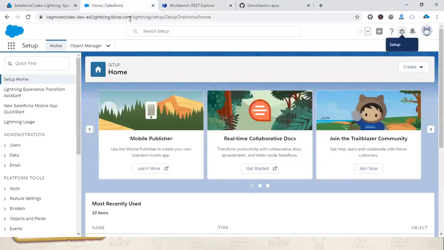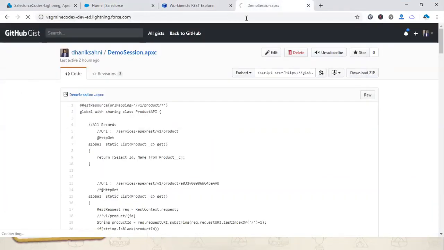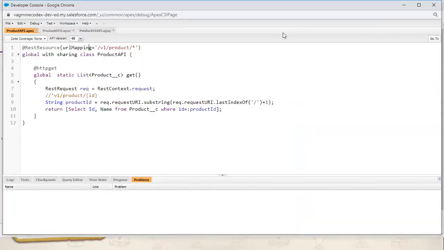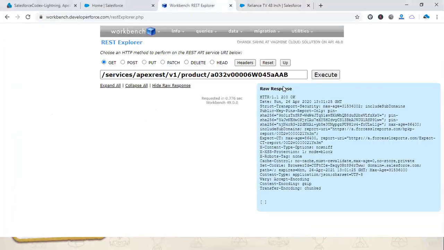Manik, the class name says product API, right? But in the URL we are passing the product, right? Is that what I mean? No. That's why we are putting it here. I want to get the detail of this product. Okay, product information, this one.